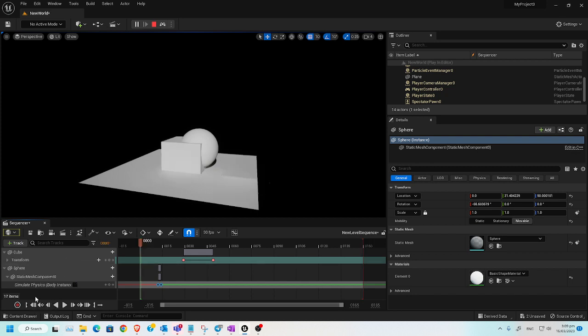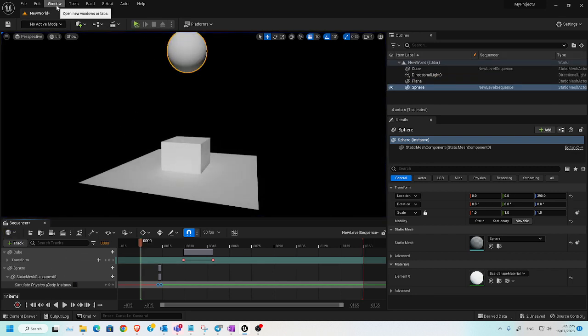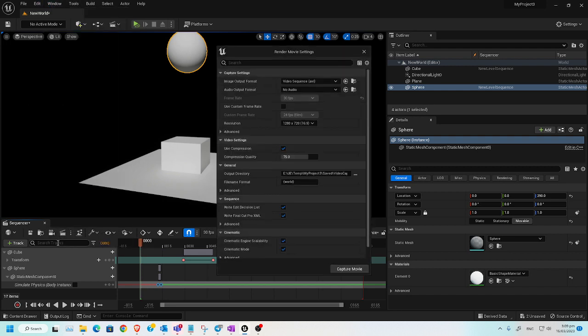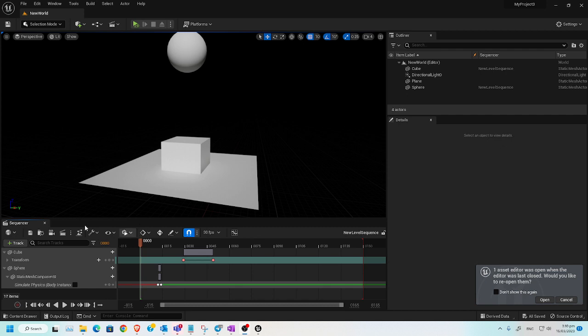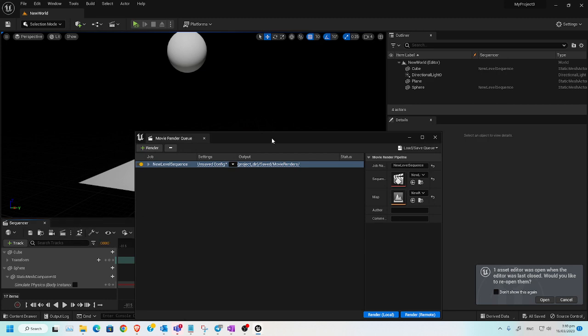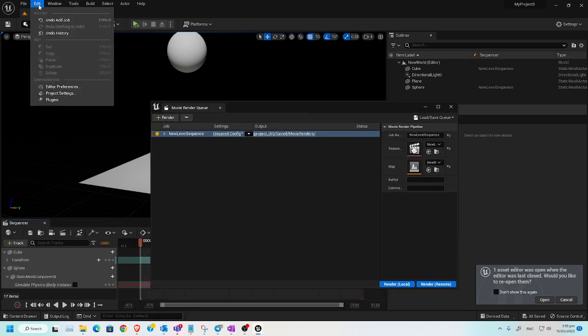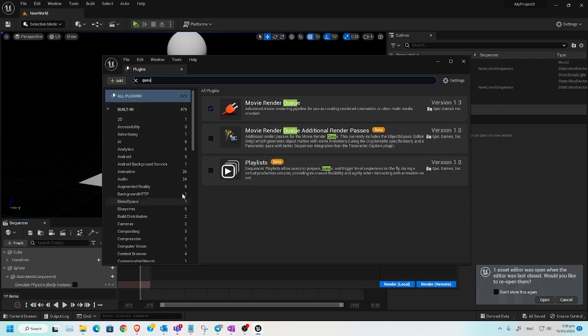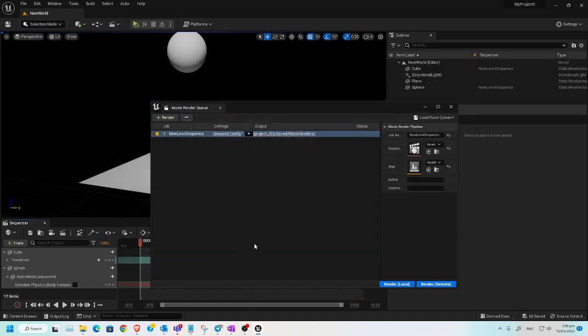as well, with the movie render queue as well. So when you load movie render queue, I don't have it. Let me just load the plugin first. Just loaded that. Just in case you don't know how to load movie render queue, go to the plugins and search for queue, and then check this movie render queue and restart it. Okay, movie render queue, you don't need to press simulate.